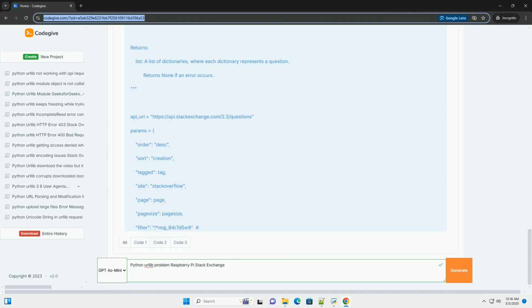URL encoding, urllib.parse.urlencode. It encodes the parameters in the params dictionary using urllib.parse.urlencode. This converts the dictionary into a URL encoded string that can be appended to the API URL. This is essential for handling special characters in the parameters. Opening the URL, urllib.request.urlopen. It uses urllib.request.urlopen(full_url) to open the URL and retrieve the response. The with statement ensures that the connection is properly closed, even if errors occur.